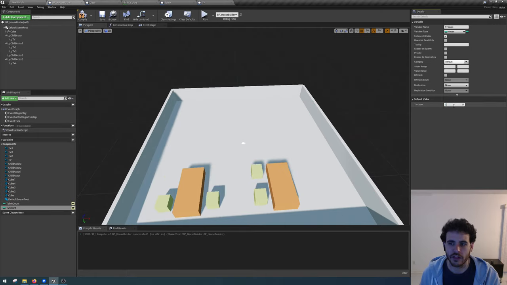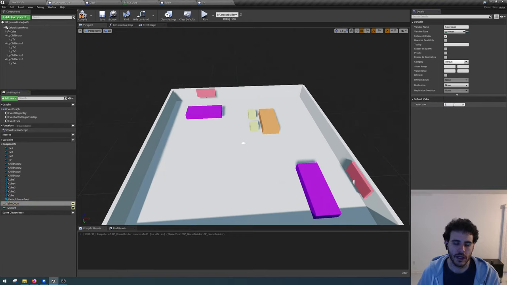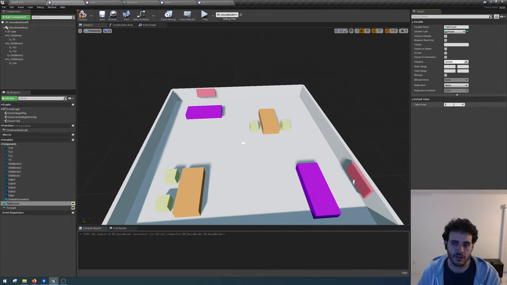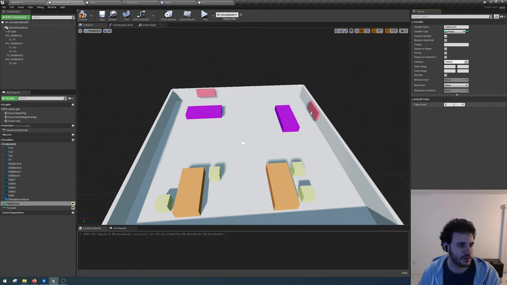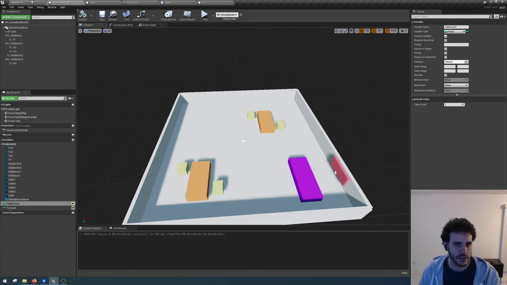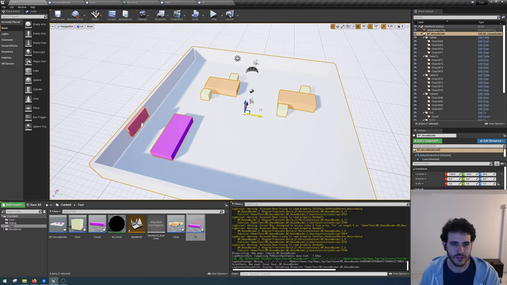Oh no, this is the TV count. Never mind. Ah, that's better. Two, three, four tables. Two tables. Three tables. Oh, that looks pretty good, I guess, for a basic layout. And then if we move around, it generates a bunch of them.